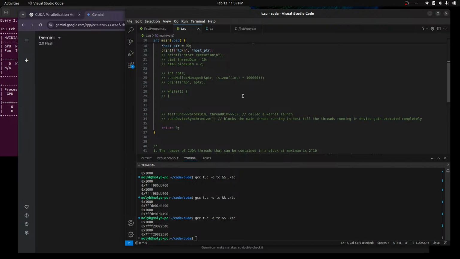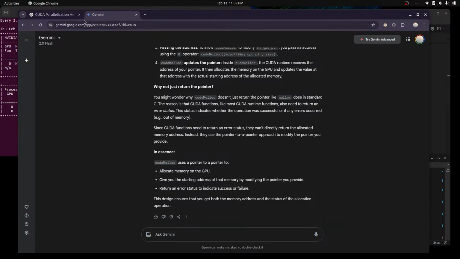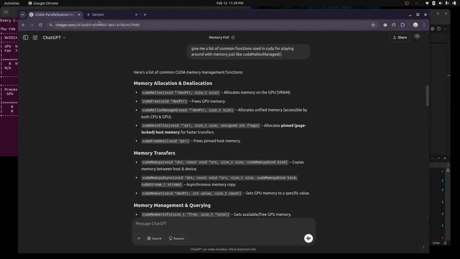So when you're using CUDA malloc managed, you don't need to do this explicit typecasting, I guess. I don't know whether you can do it or not. Maybe you can do it and it works fine. But as far as the syntax GPT gave us, there was no explicit pointer to a pointer typecasting in managed.